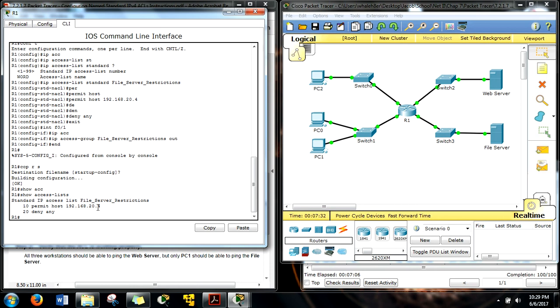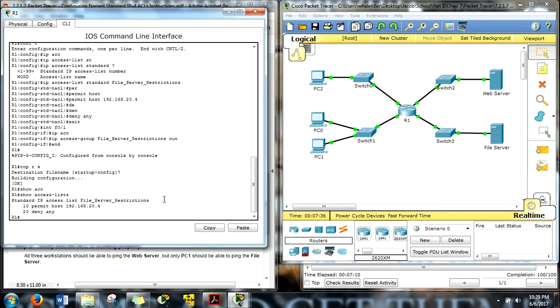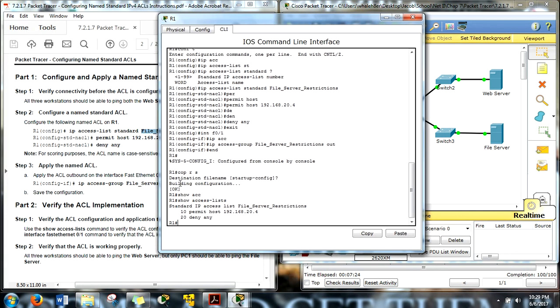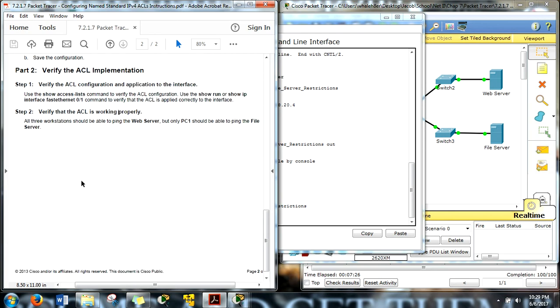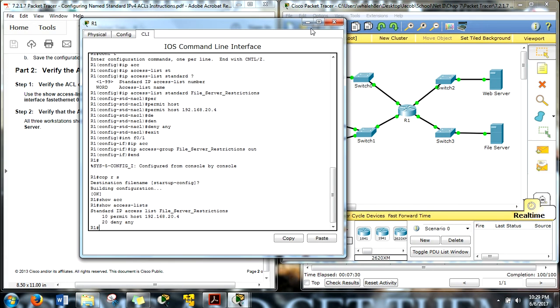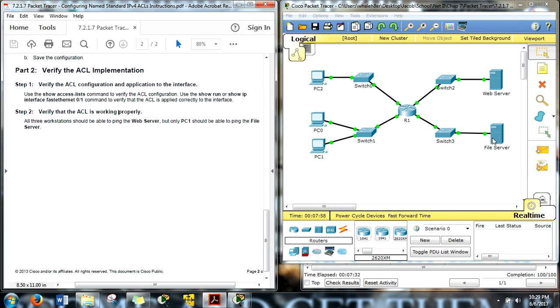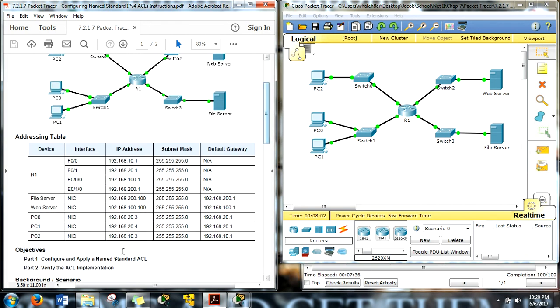That way, certain hosts or certain networks can either be permitted or denied based on what you want to do. Okay. If you have any questions on that, just comment below the video and we'll get those answered for you. All right. So now we can start pinging things. With this access list working properly, the only one that should be able to access the file server is PC1, if I remember correctly.